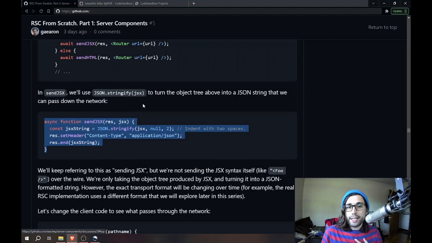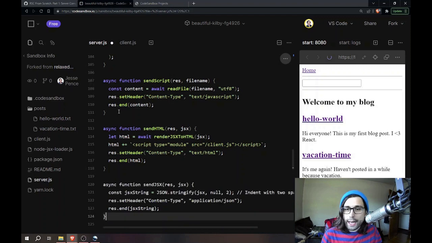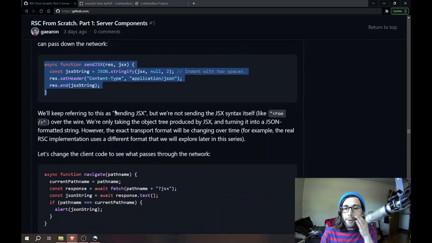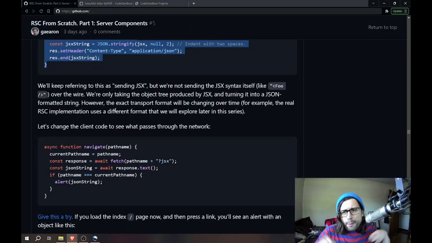Then, in the sendJSX function, we'll use JSON.stringify on the JSX to turn the object tree above into a JSON string that we can pass down the network. So let's just add that right here. We'll keep referring to this as sending JSX, but we're not sending the JSX syntax itself over the wire. We're only taking the object tree produced by JSX and turning it into a JSON formatted string. However, the exact transport format will be changing over time. For example, the real RSC implementation uses a different format that we will explore later in the series.